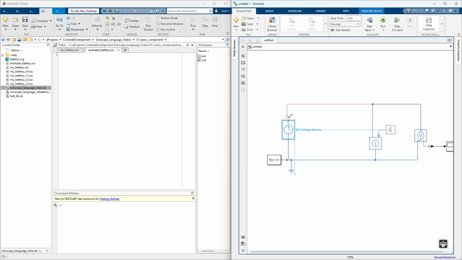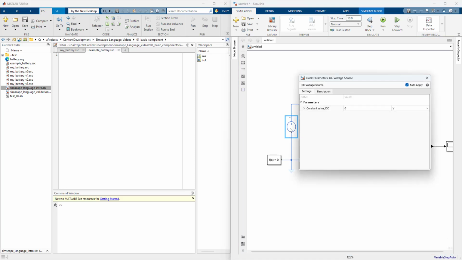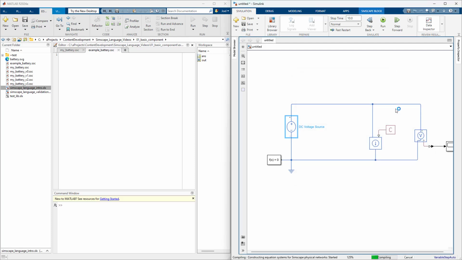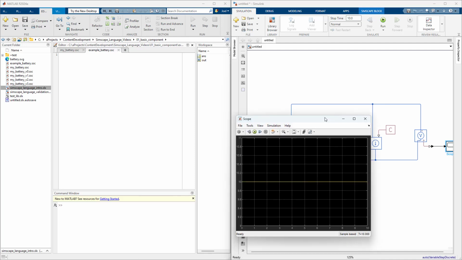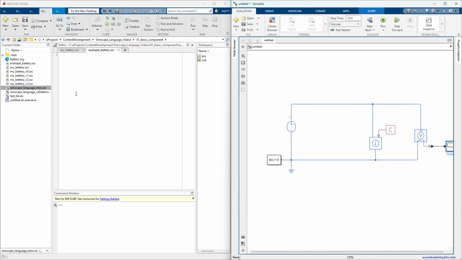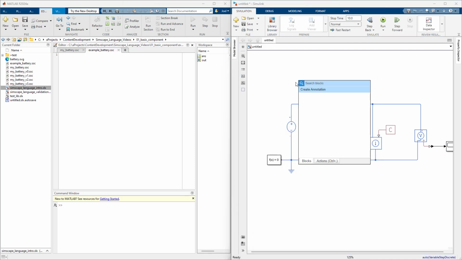So to start with, we're just recreating the behavior of an existing component so that we have a framework to build off to add more complexity. So if I make this 10 volts and run this, I'm going to get 10 volts out here. It's not rocket science. But I want to build my custom component, so I have a Simscape component right here.